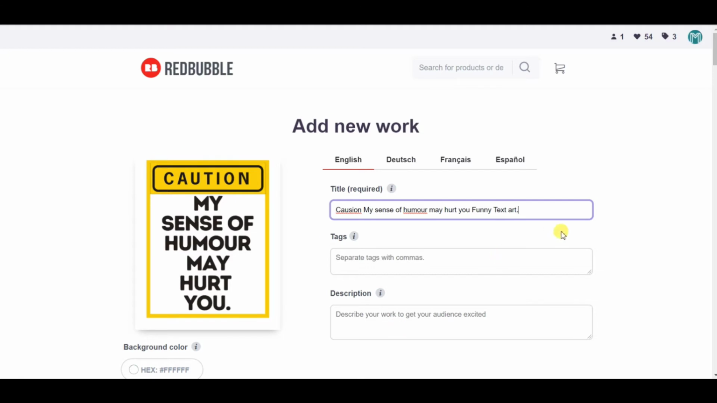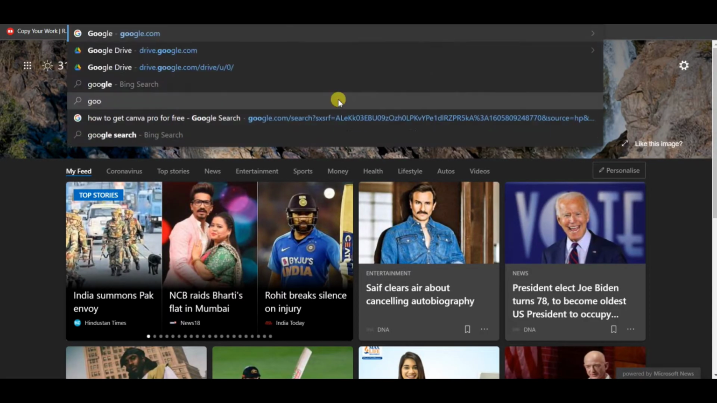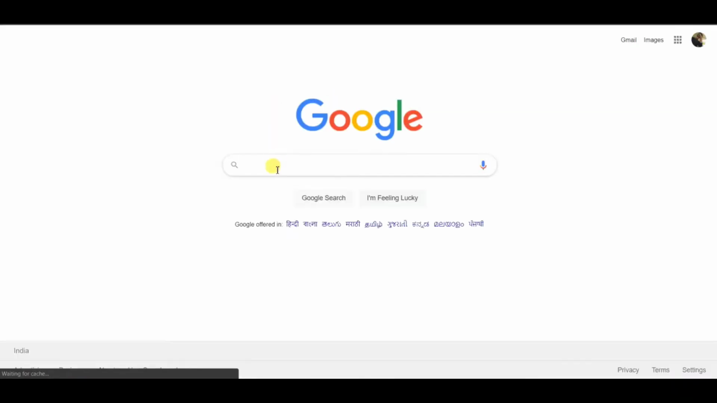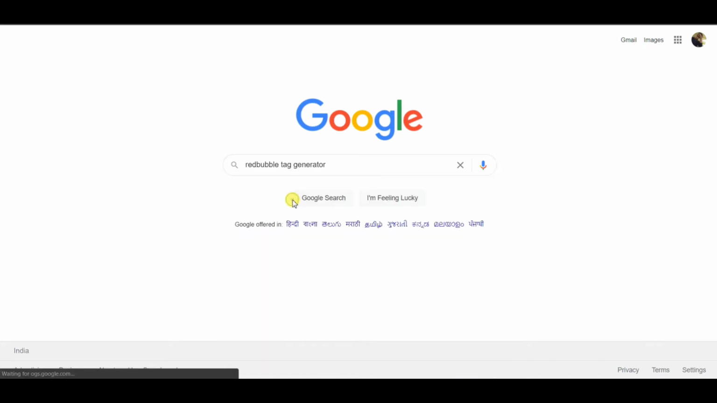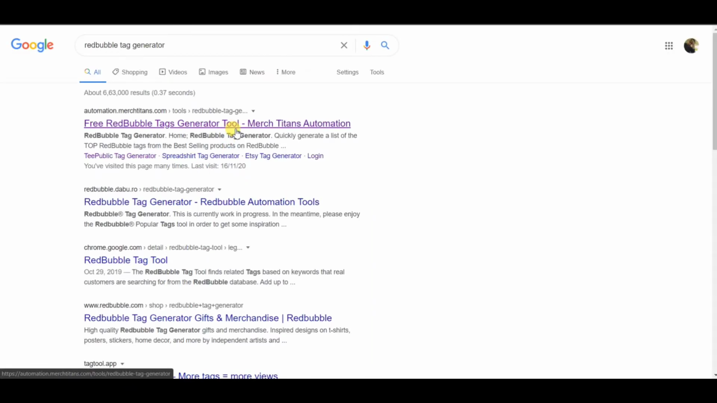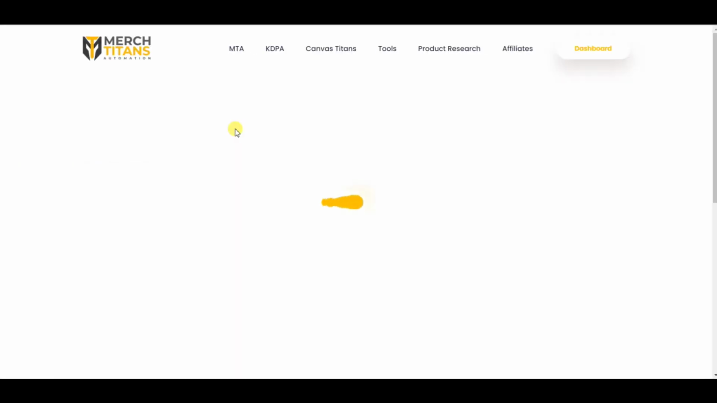Now you have to find out tags, and for the tags we are using one of the tools which is really amazing, and that tool is one of the best, and the best thing is that it's available absolutely for free. So all you need to do is go to Google and search for Merch Titans Redbubble tag generator, or just go to Google and search for Redbubble tag generator, and the first link will be that. You can use this absolutely for free.